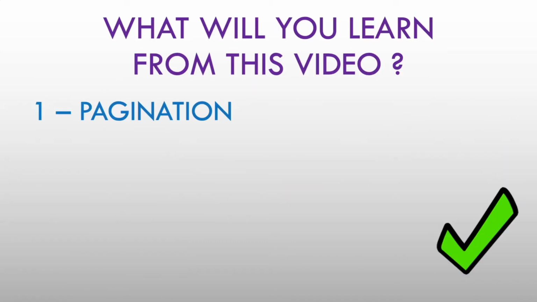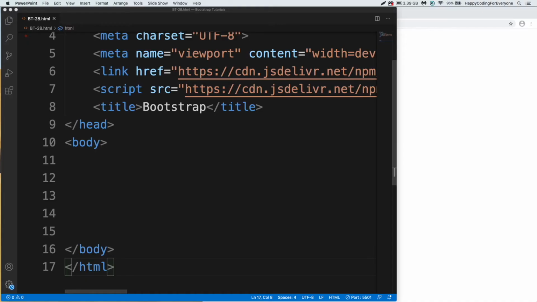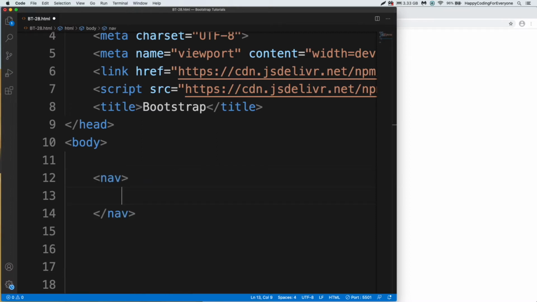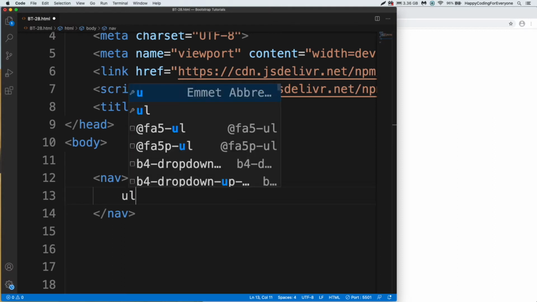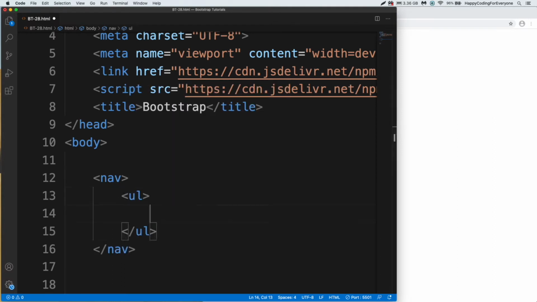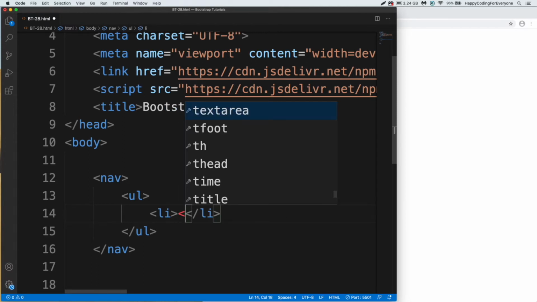What will you learn from this video? Pagination. Let's start coding. We are using nav tag for pagination too. Let's create a nav tag first. And we need to use UL and li in our nav tag. We also need to use a tag in the li.